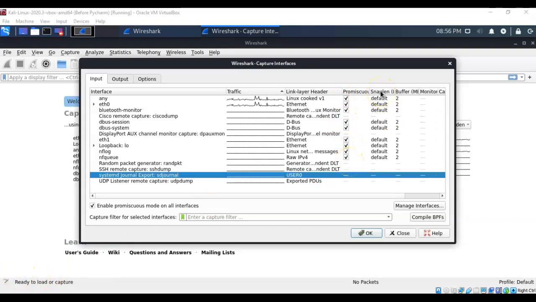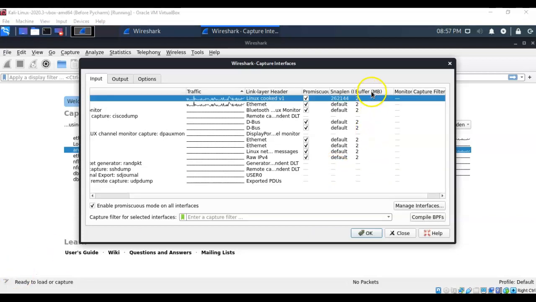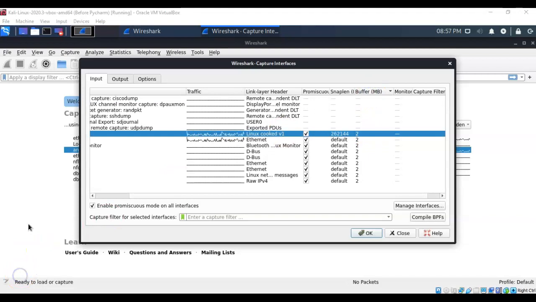Our next column is snap length. What this does is restrict the amount of data that can be captured for each packet, and it is adjustable. All you have to do is click on it, and you'll see that that is the default size that will be captured for each packet. Our next column is the buffer column. This is the size of the kernel buffer that is reserved for capturing packets. You can increase or decrease this as needed, but the default is usually sufficient.